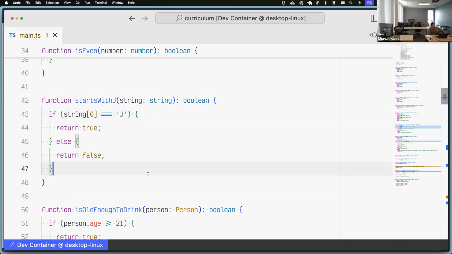Line 43, if statement with the conditional expression. String strictly equal to character. Yeah, so it's not string, it's string at 0. String at 0, strictly equal to J character, and returning a Boolean. On what line? Line 44.